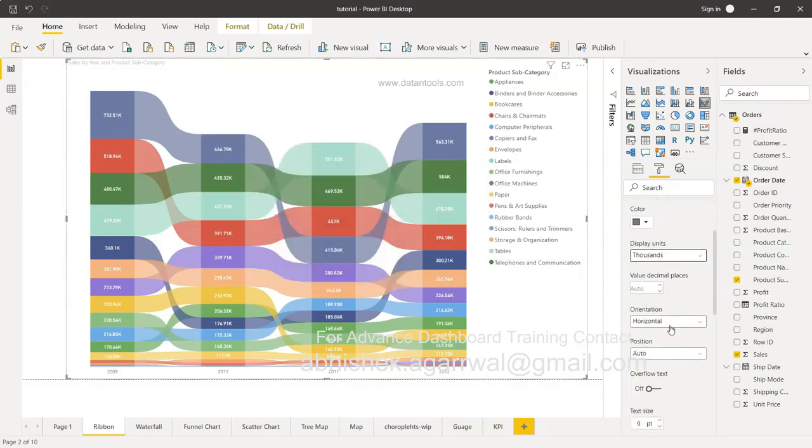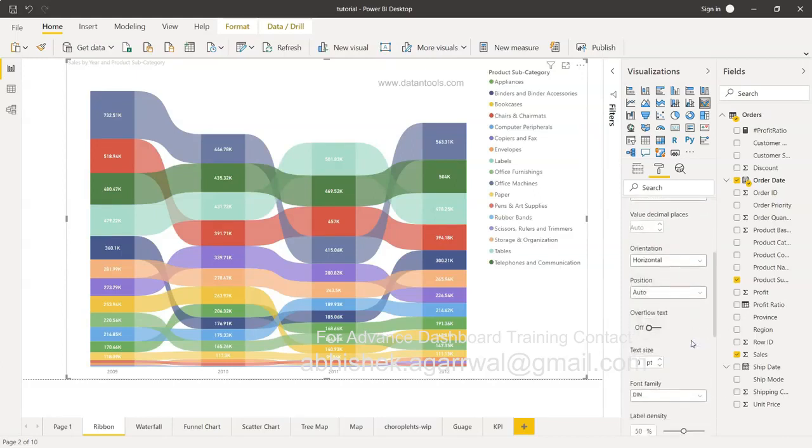And then how's the orientation? It is horizontal, but we have the option of vertical. But vertical, I believe, won't look really good. The position, inside and inside center, you can play around with this. I will just leave it with the auto option.